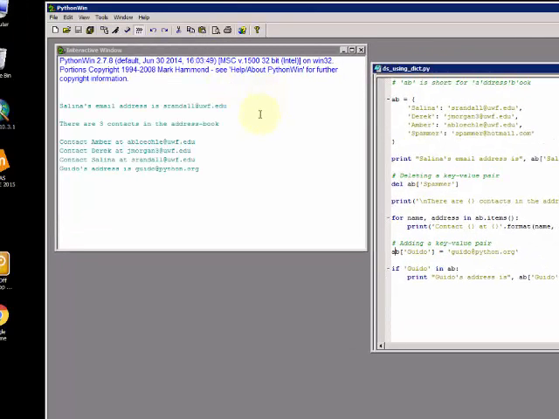All right, so here we go. We've printed Selena's email address. We've deleted the spammer and counted that there are 3 contacts in the address book. We have listed the 3 items in the address book. Then we've added a key value pair for Guido, and then we're checking its presence in the dictionary with the if-in statement.